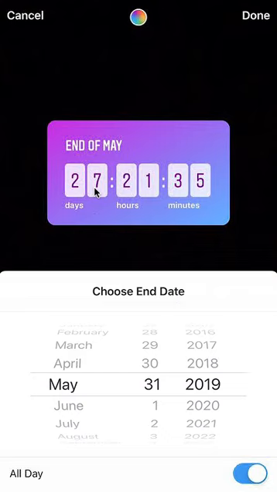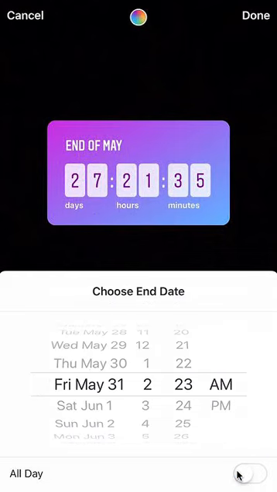And for this, you go all the way to the end, you go all day. If you don't want it to be all day, you want it to end at a specific time, you see here on the bottom where it says all day, it's on right now. To turn that off, just tap that right there. And now I have the option of ending it at a certain time on May 31st. I can do 4 p.m. like that. So now that I've set the end date, the last thing that you can customize is the colors.